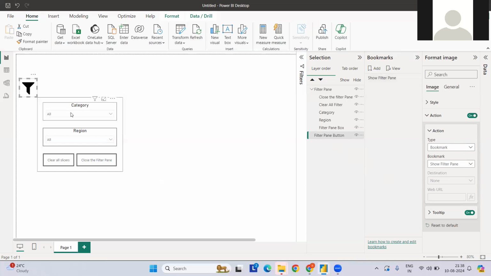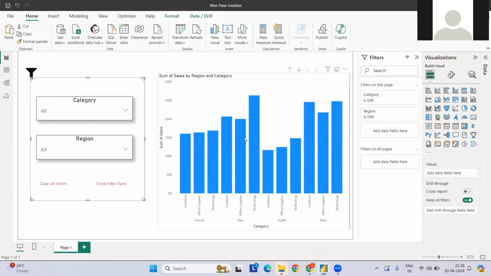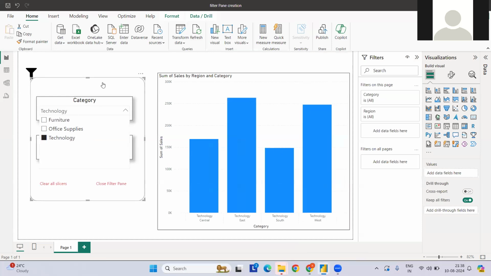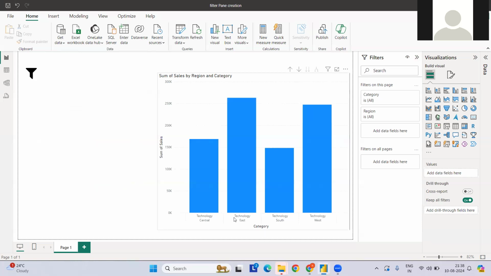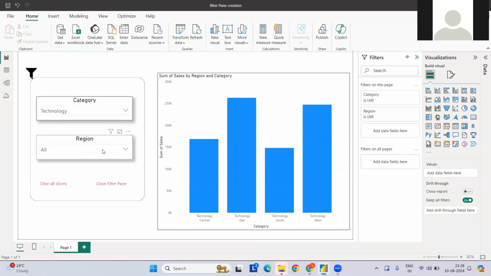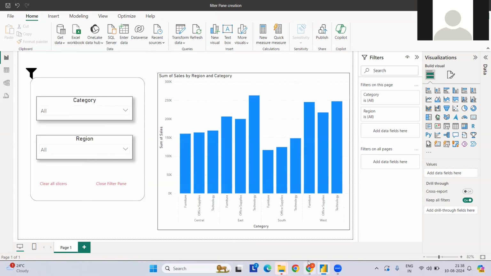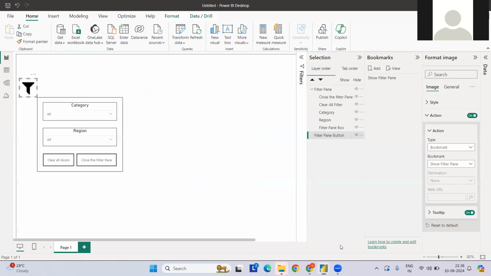Now, one more thing, the most important thing here. Whenever you apply a filter, that filter should be intact in your dashboard. Let's say if I apply technology, and I just click on close the filter pane here, the technology is being applied throughout. Whenever you go out of your bookmark, it should be there, and whenever you click back, it should also be there. Otherwise it will be a mess and won't work as intended. So for this, go to the created bookmark, click on this three-dot option button and uncheck the data option.